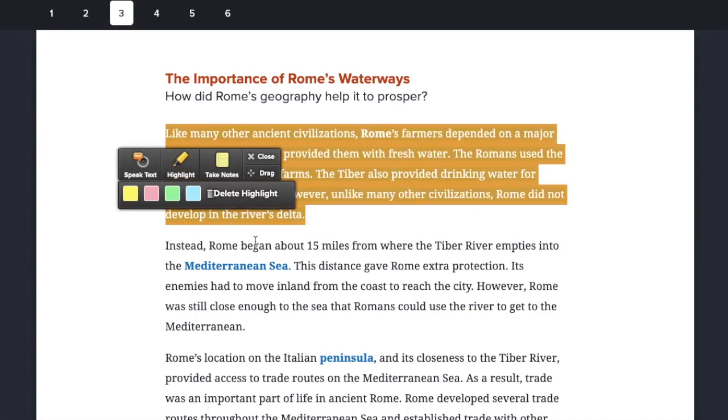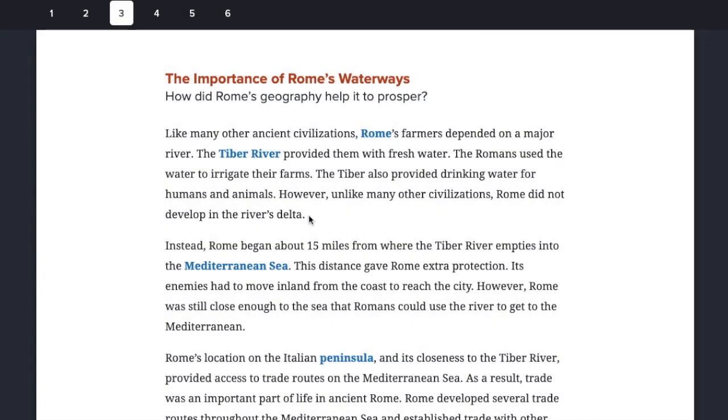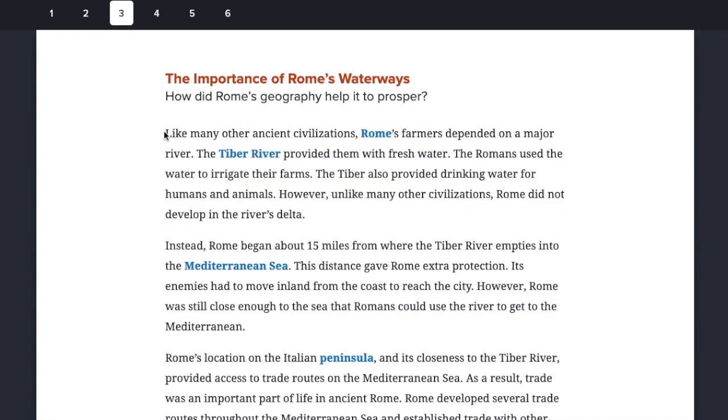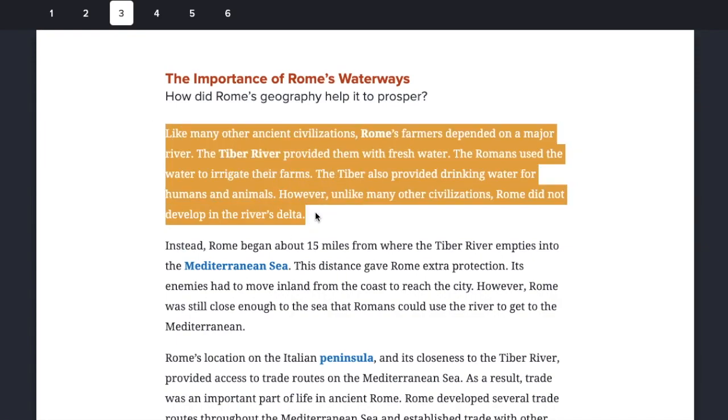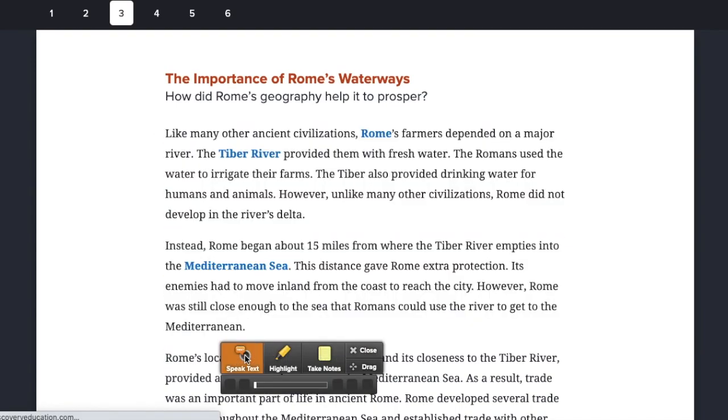All right, next up, oh, and you can also delete the highlight if you're like, let's not highlight that for now. Next up, let's say that you would like to take advantage of the speech to text feature. So all you have to do is select some text here, and now hit the speak to text button.